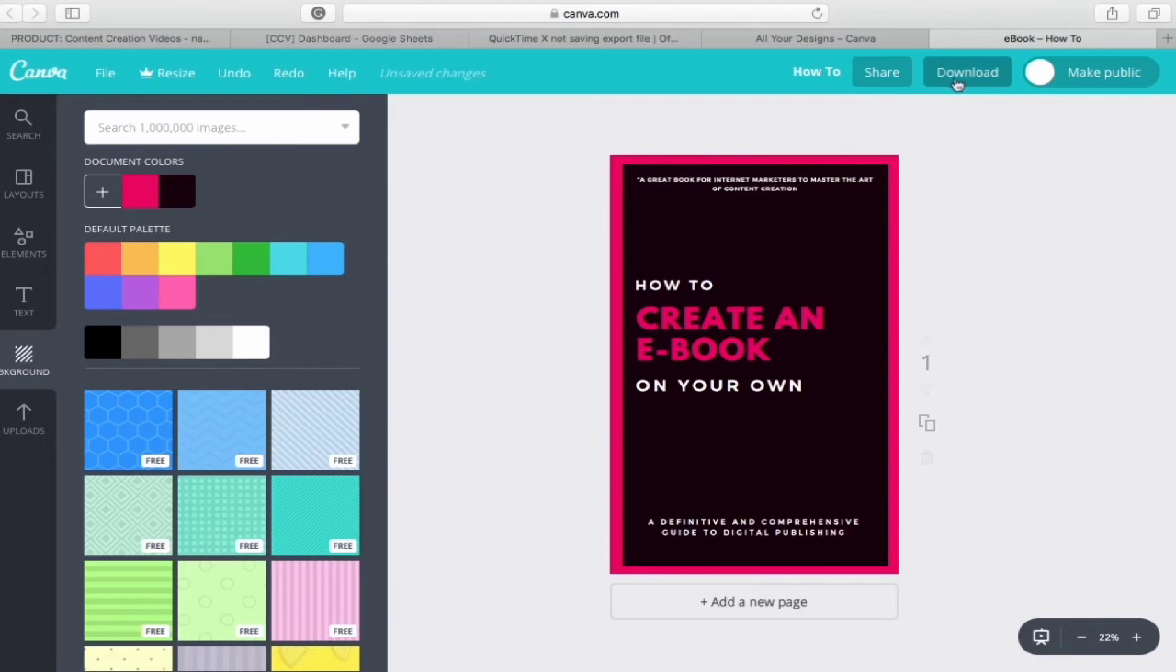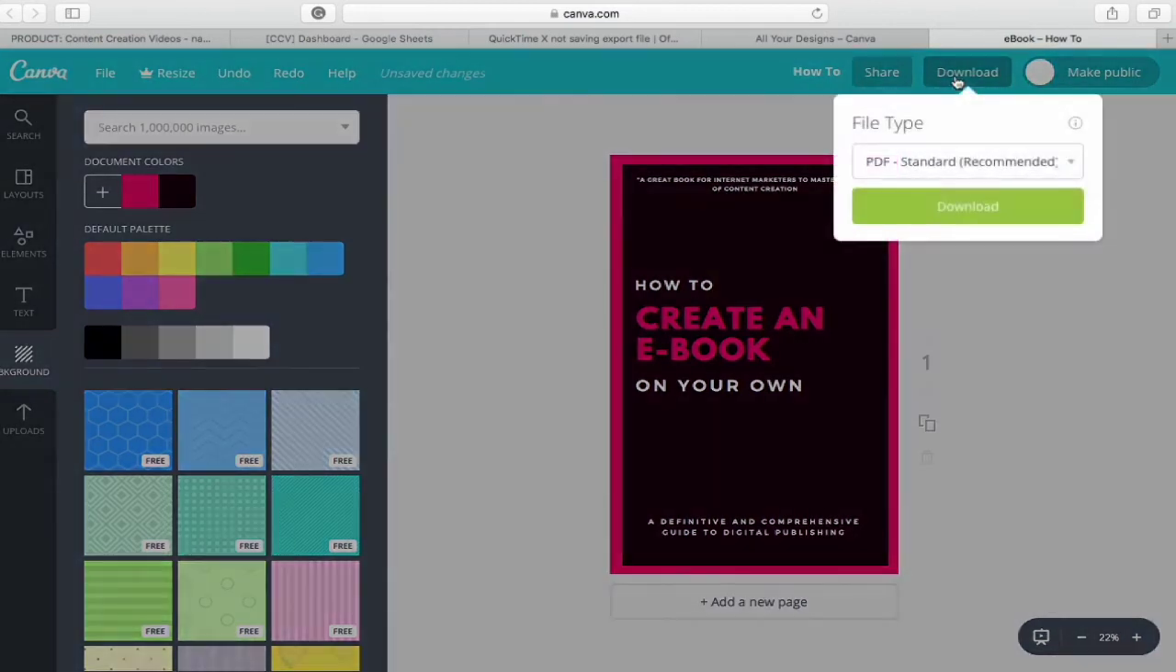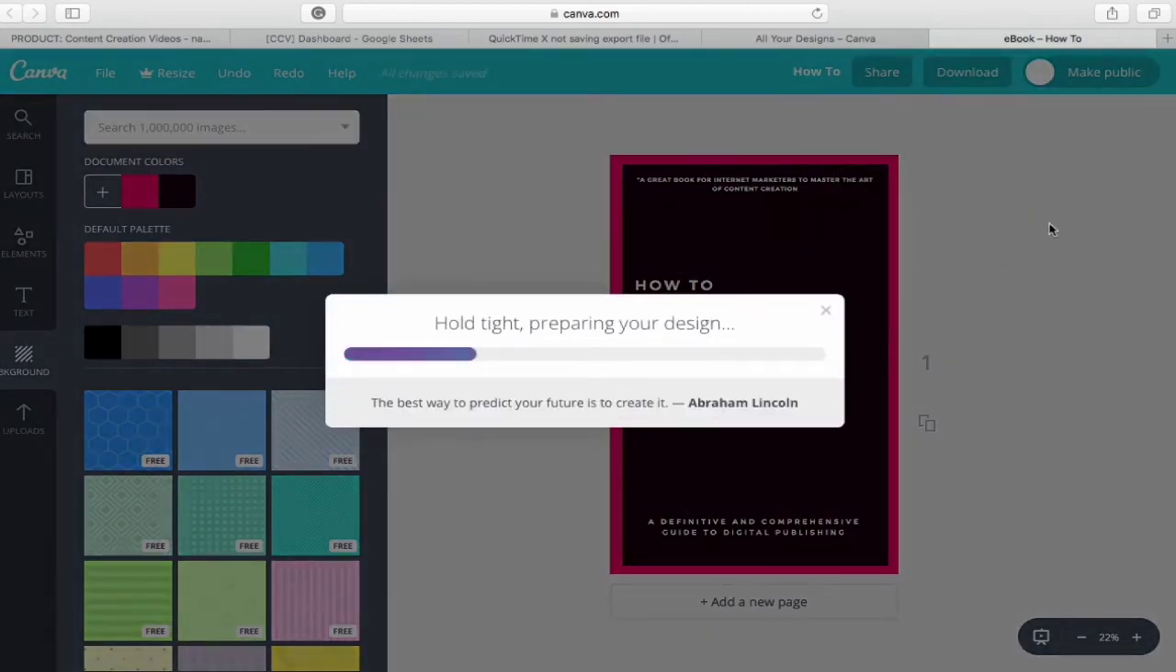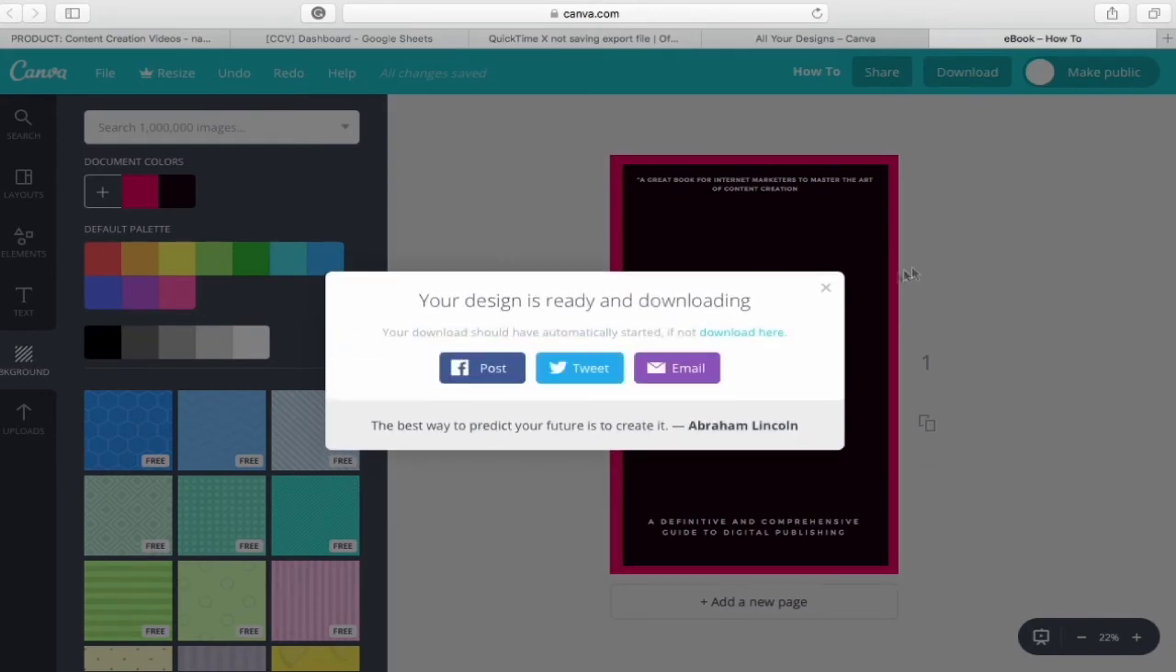Click the Download button on the top of the page. You are then given a choice to save your file in JPEG, PNG, PDF, or PDF print. Select PNG, then click Download. Your file is now being saved and it will take several seconds. When it's downloaded, your ebook cover is now good to go and ready to use.